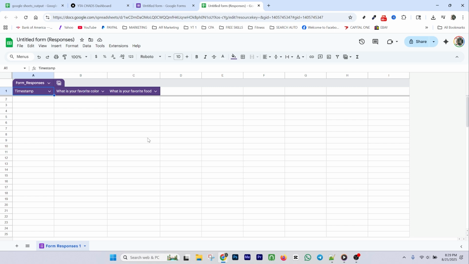Moreover, this setup isn't just a one-time gather-and-done effort. Thanks to the dynamic link between your form and sheet, each new response submitted through your Google Form is instantly added to this Google Sheet. This ensures you always have the most current data at your fingertips without any extra effort on your part.